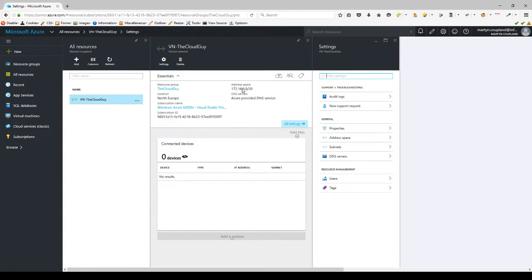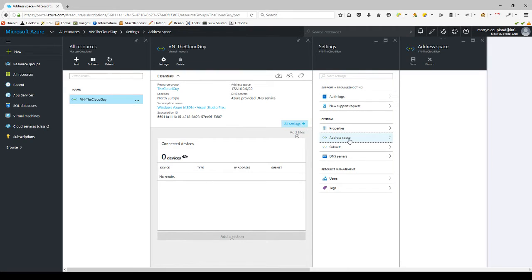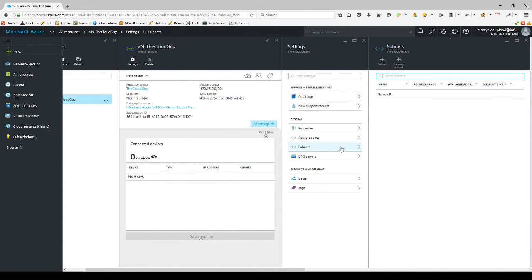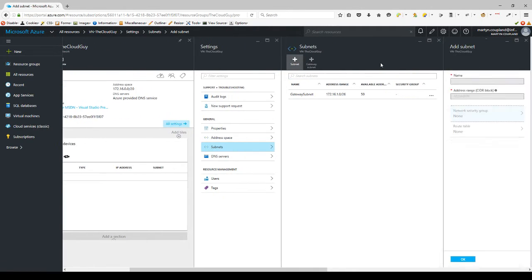From here, we'll be able to see the address space. We'll be able to define additional address spaces in this virtual network if needed. We'll also be able to define DNS servers. Currently, we're set to use Azure's DNS servers, and we'll keep that the same for now. We do, however, want to specify an additional subnet. This will be where we create our virtual machines when we add those in future posts. So let's add a new subnet.